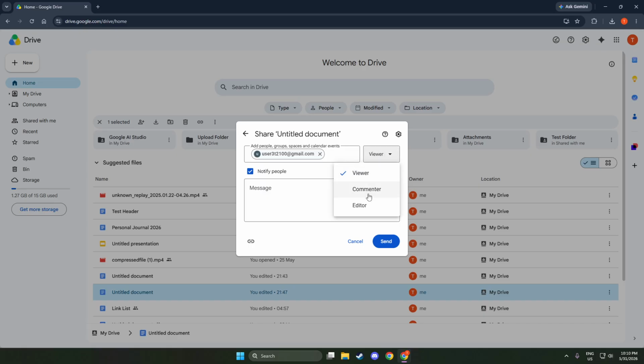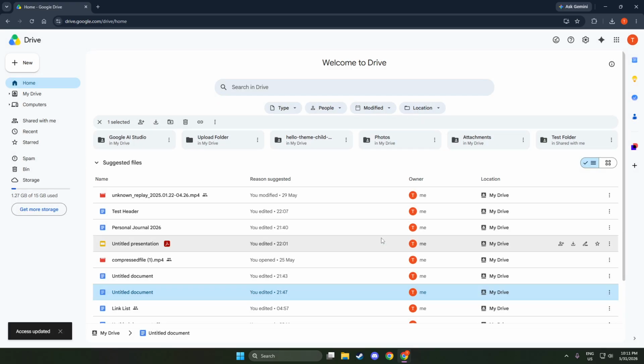Before you finish, set the right permission. Viewer means the person can only open and read the file or folder. They can't change anything, which is perfect for final reports, reference materials, or files you don't want altered. Commenter allows them to leave comments and suggestions without changing the actual content. Use this when you want feedback or a review cycle.